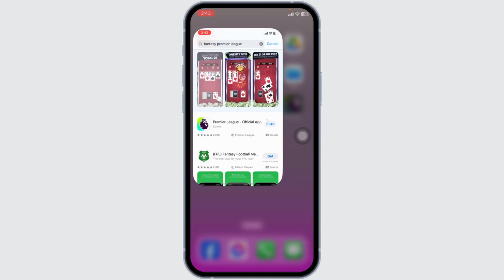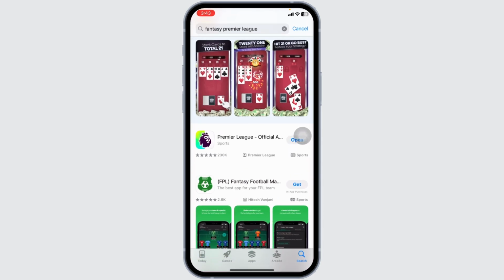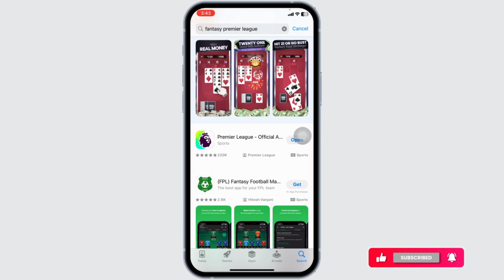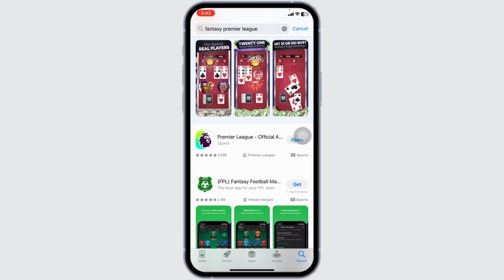Launch your App Store or Play Store, search for the app Fantasy Premier League. After the app appears, install it. By following all these solutions, your problem will be fixed. So this is how you can easily fix Fantasy Premier League app not working.